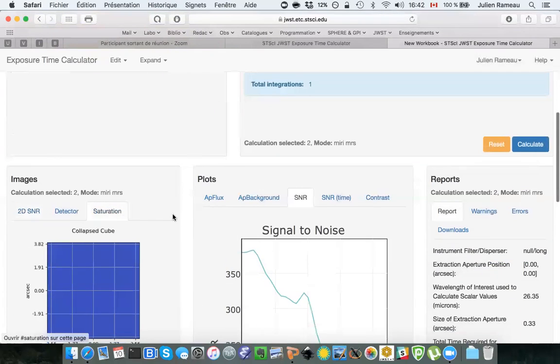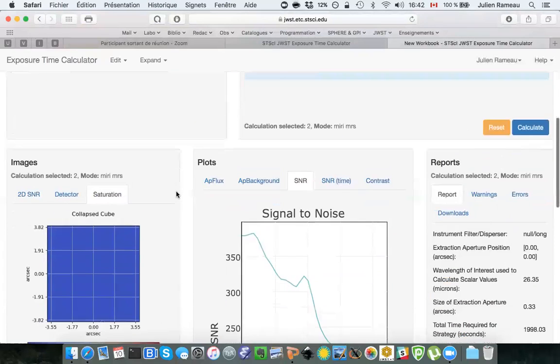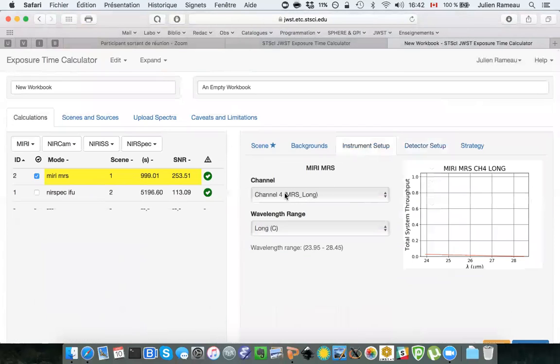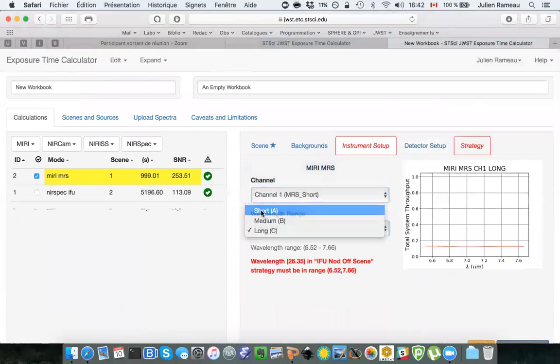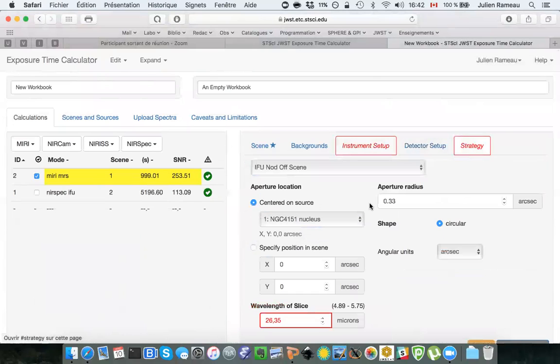As we do see here, we do not saturate, which is very great. So we can move on to the channel in which the target is the faintest. So channel 1, subband A. We have to update the strategy.